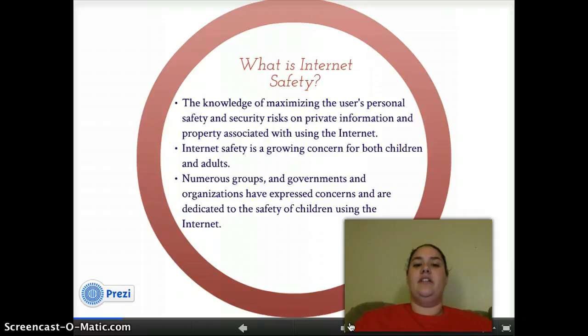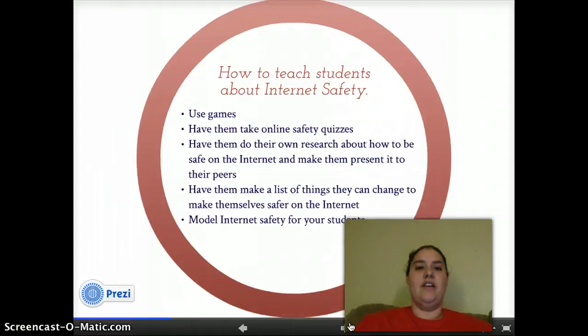Numerous groups, governments, and organizations have expressed concerns and are researching many ways of making the internet safer for students. One interesting fact I came across, which I didn't put on here, is that they researched many different search engines, finding which one brought up the least inappropriate responses. They said that ask.com is the one that brings up, I think they said, 3.4% inappropriate. So that means 96.6% are appropriate responses to what they're searching, which I thought was interesting.